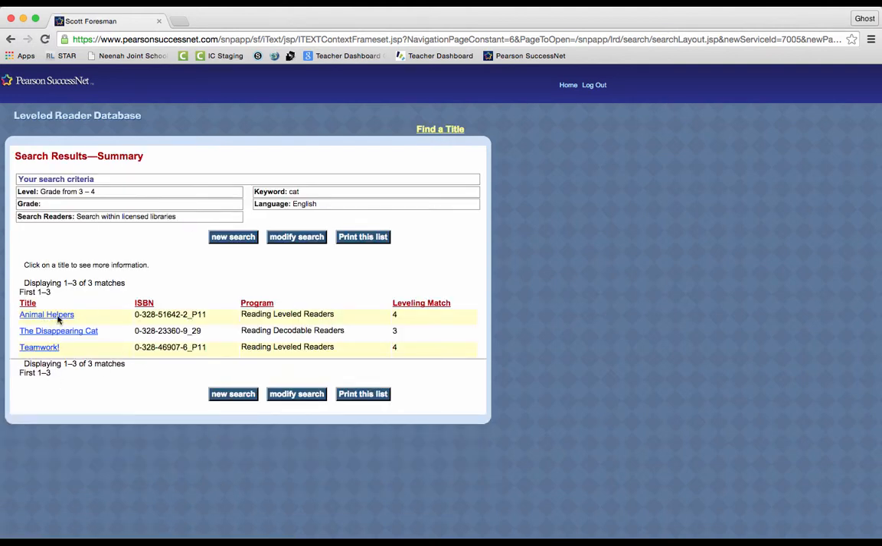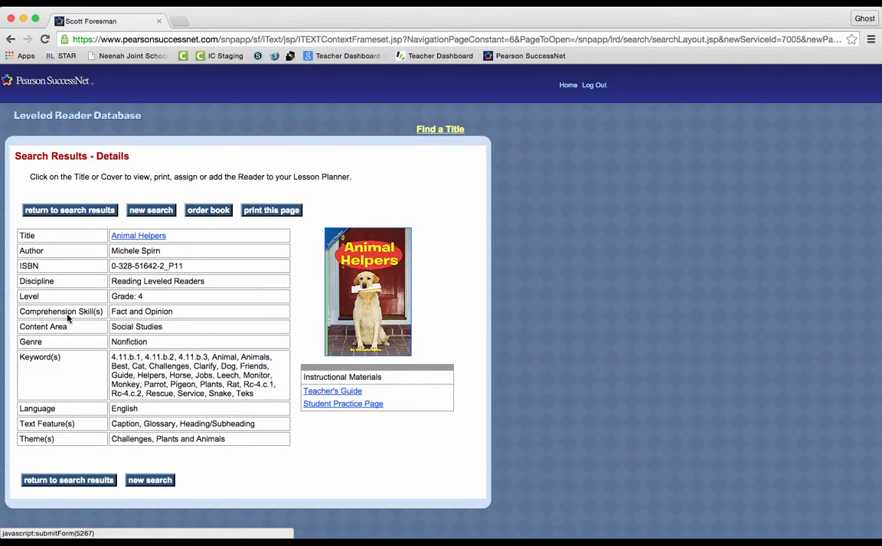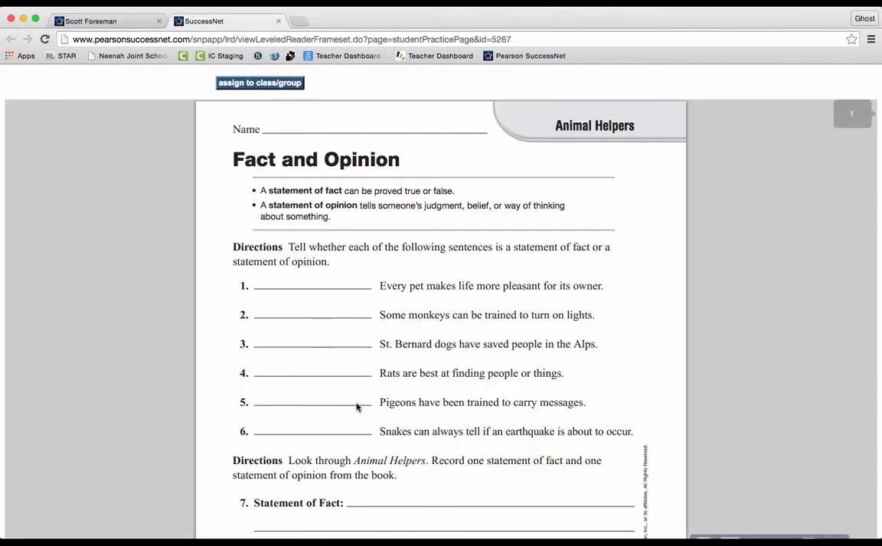And you can see that these pop up here. If I click on a name like Animal Helpers, I can get some information about it. I can get a teacher's guide, and I can print off student practice pages. They're just PDFs, and you can print them off.